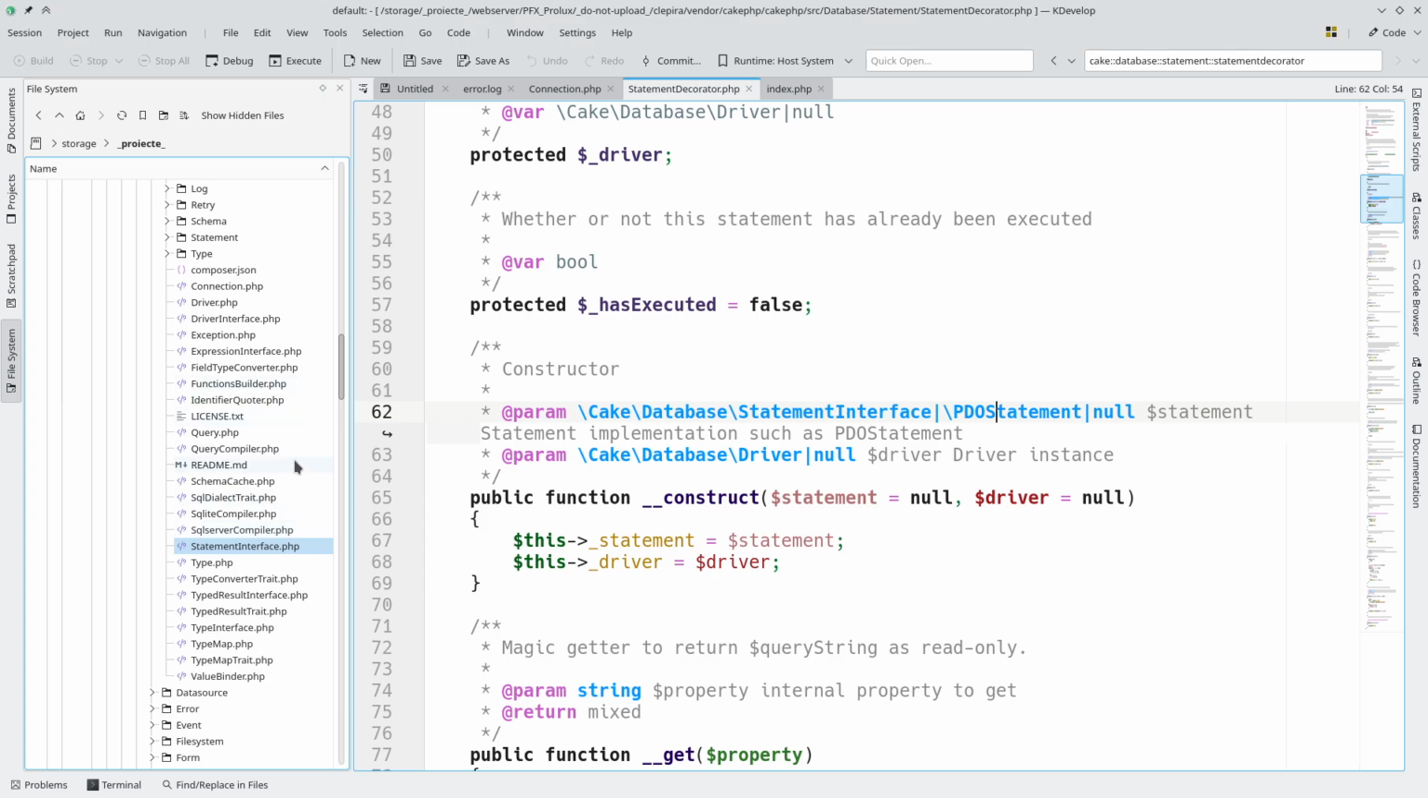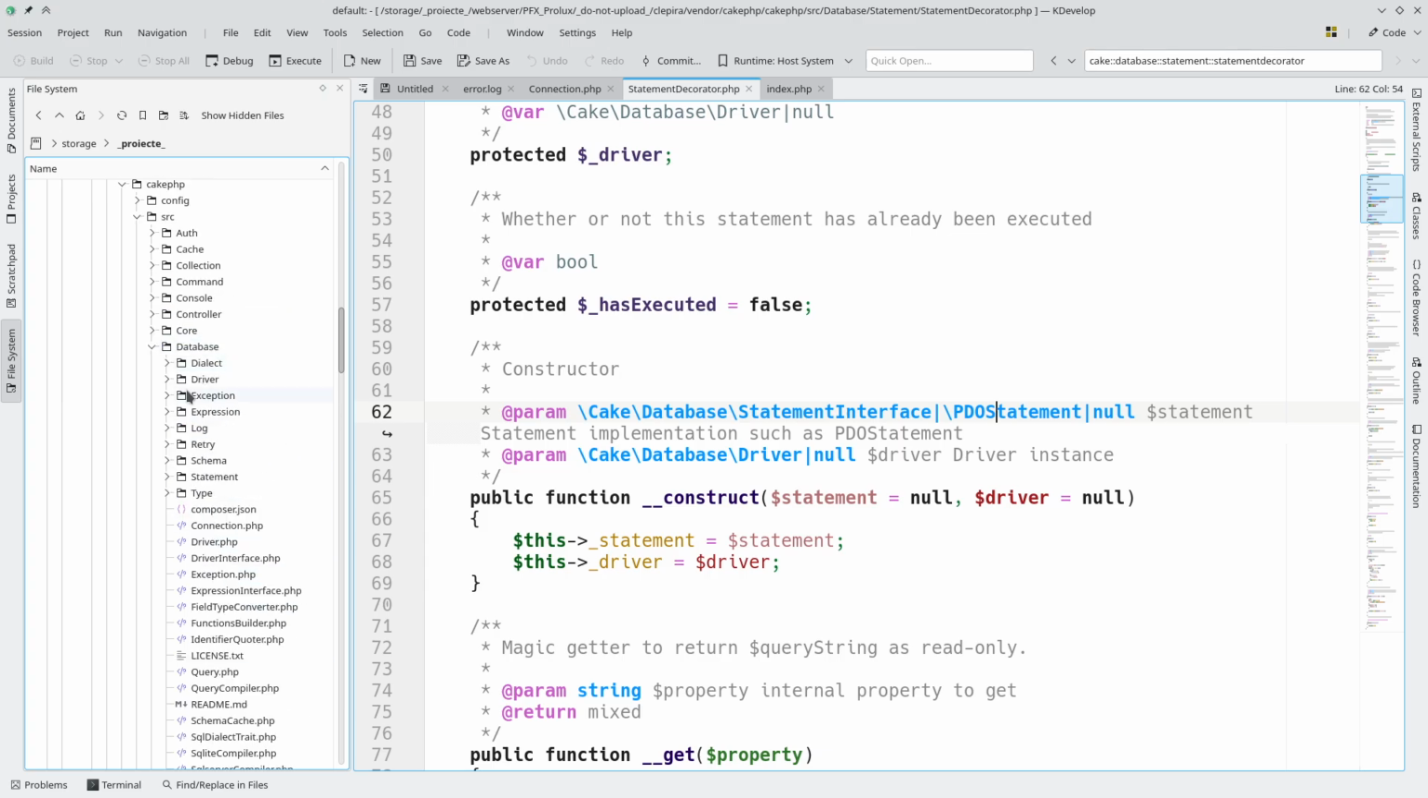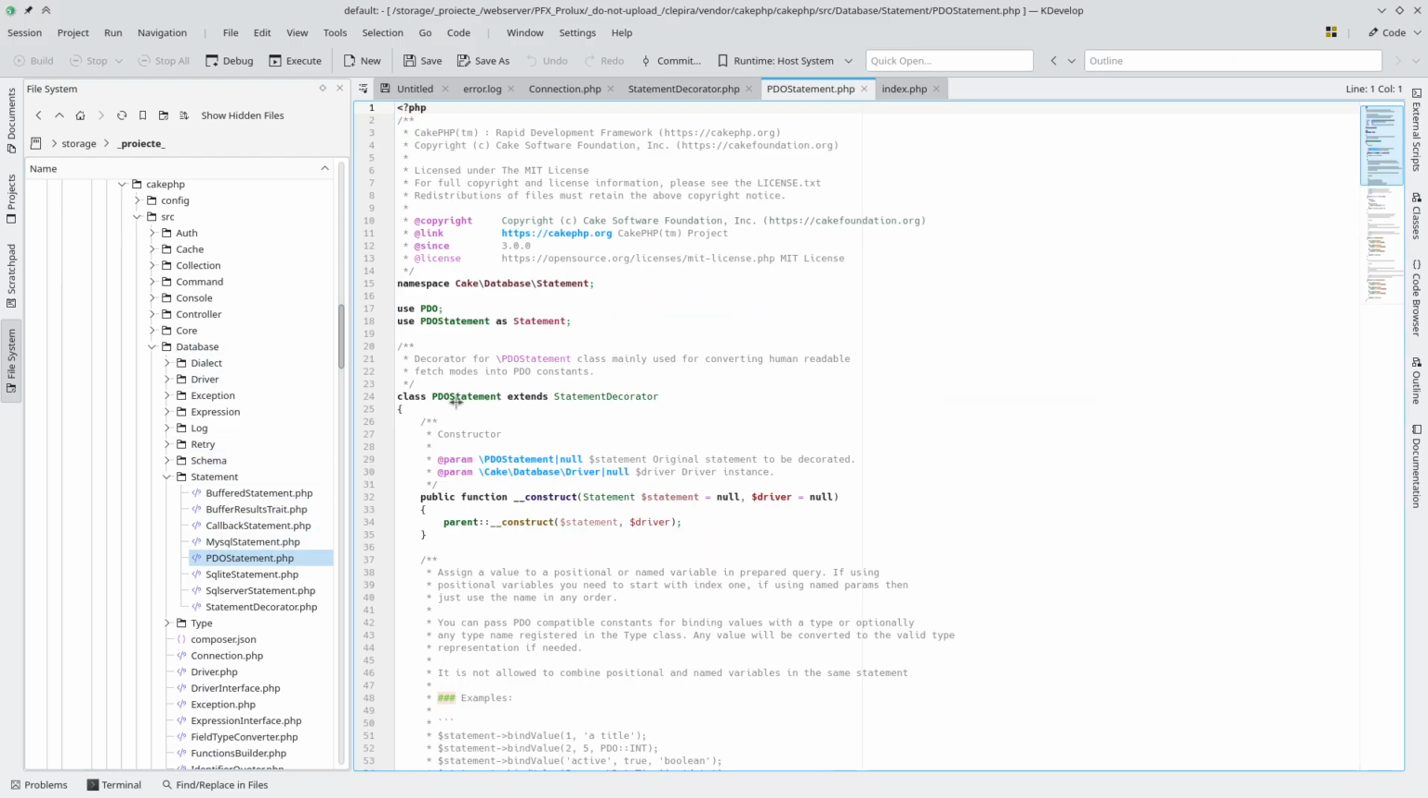Okay, where do I have PDO statement? Let's see. Nope. In statement. So it's actually not Cake database statement interface. Or maybe this is returned by PDO statement, but PDO statement is in database statement. So class PDO statements, yeah.